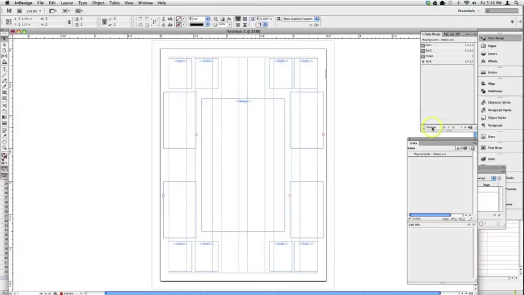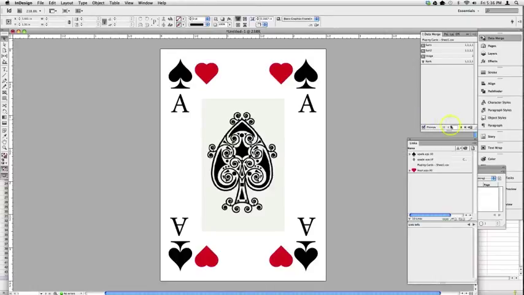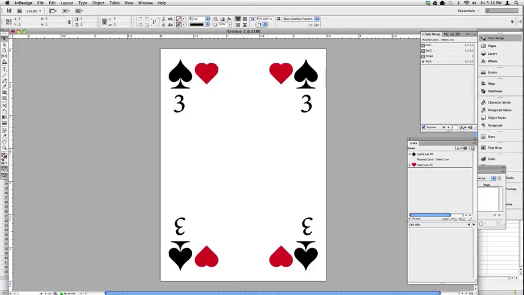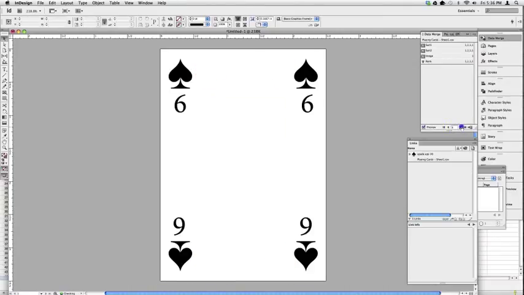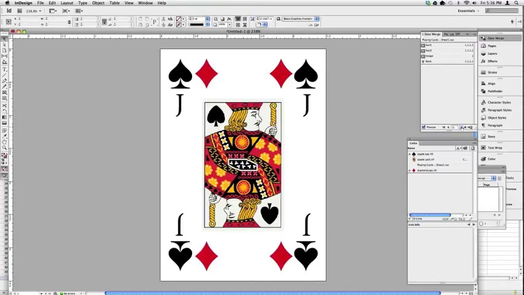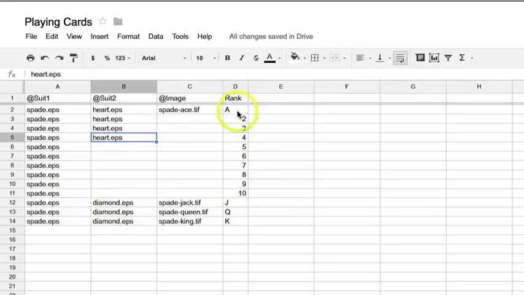Let's see how this looks in preview. The ace is a spade and a heart. Two is a spade and a heart. Three is a spade and a heart. Four is a spade and a heart. Five is nothing. Six, seven, eight, nine, 10. Oh, and boom, we get some new stuff here. We get the diamonds.